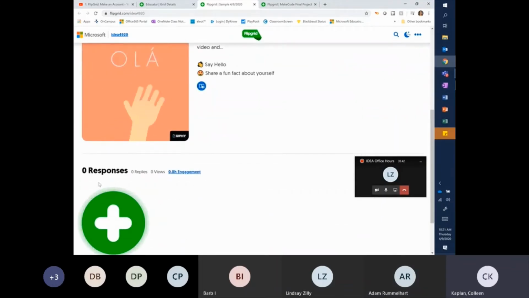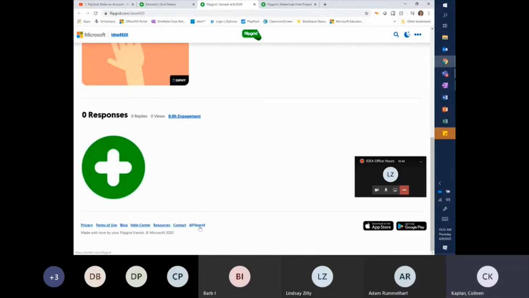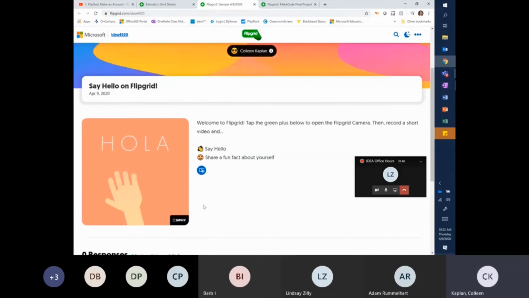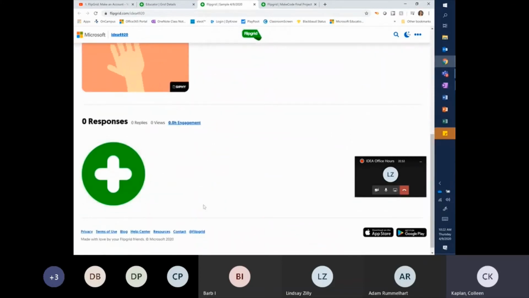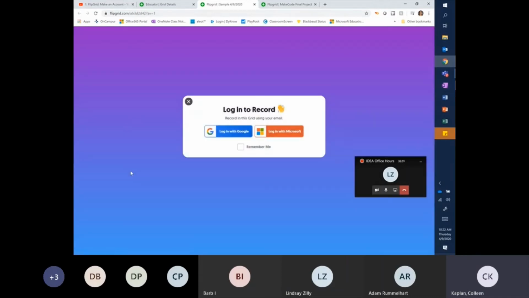I love this because it's so simple. When I use this in class for the first time, usually I go to this page and I tell my students, where do you think you should go? What do you think you should do to record a response? And the pulsing giant green plus sign is where you're going to go. And then it's going to take you to the Flipgrid camera where it'll ask you to log in again.